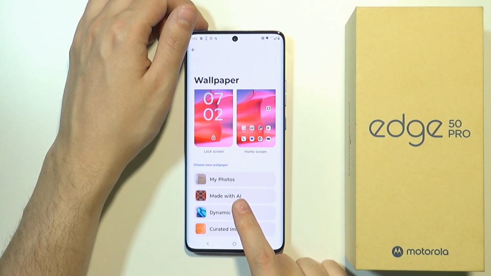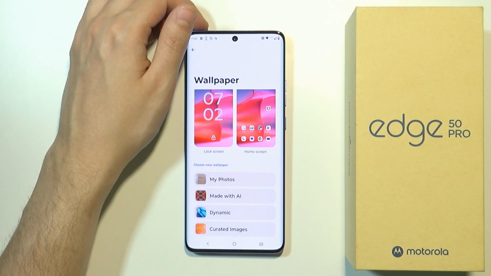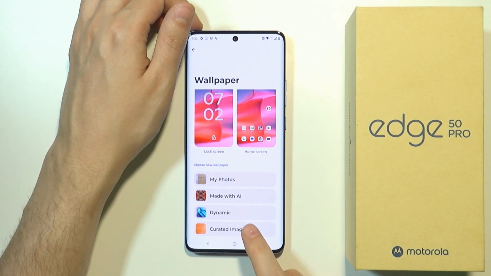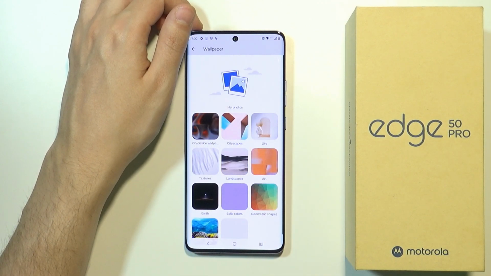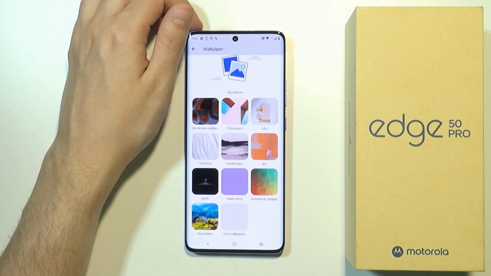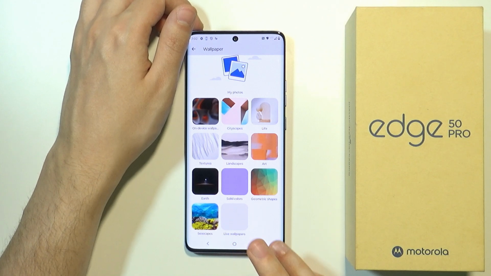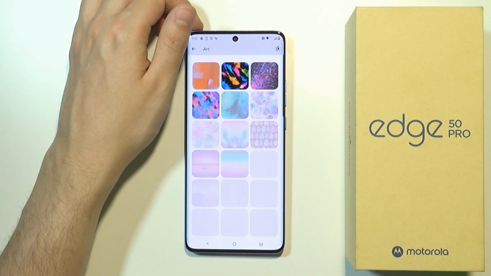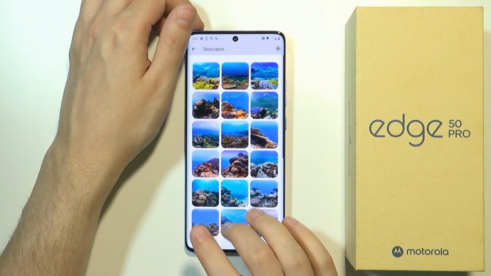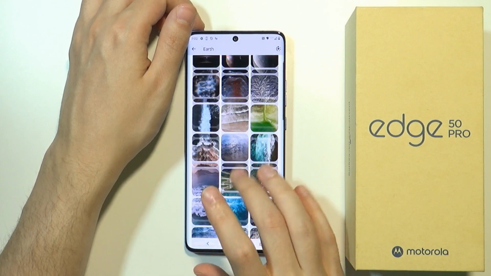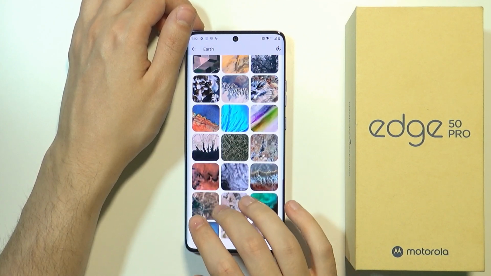We have made with AI, we have dynamic wallpapers, which are pretty cool, and we have curated images. So if you go to curated images, then we can tap change wallpaper, and finally over here we have some examples, some categories actually. So in this case I'm gonna go with art, and now over here you can find a bunch of different wallpapers, and each category has lots of wallpapers that we can use completely for free.